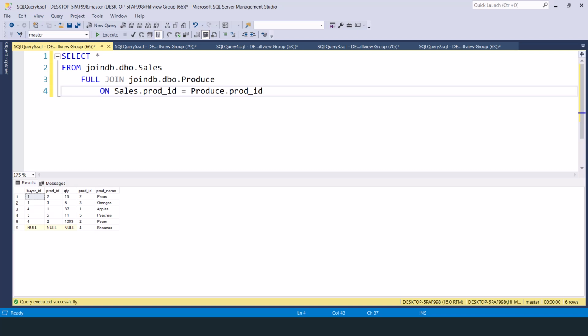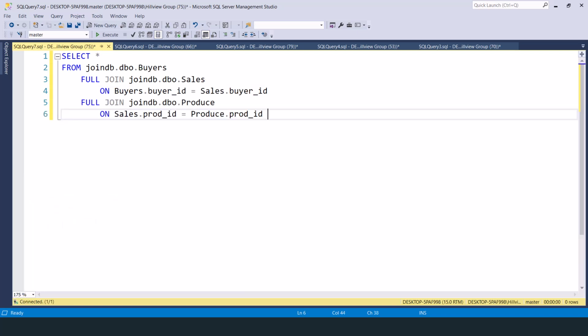Now, let's make things interesting by writing a multi-join of 3 tables using full joins. The query shows a multi-join operation made up of 2 full joins. Take some time to make sure you understand that this query is joining 3 tables using full joins.